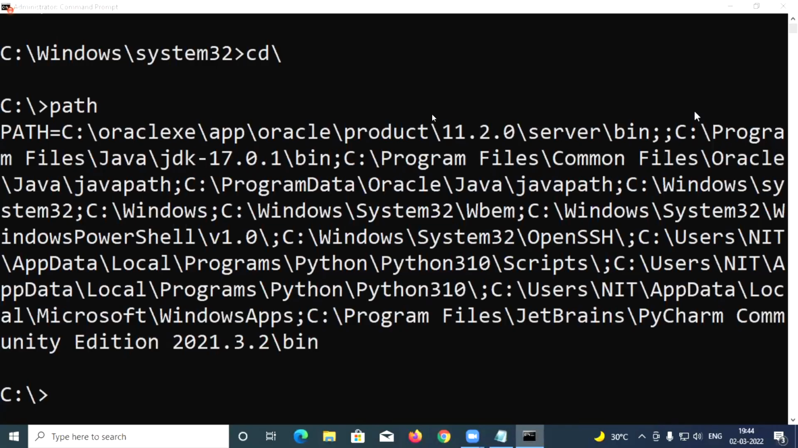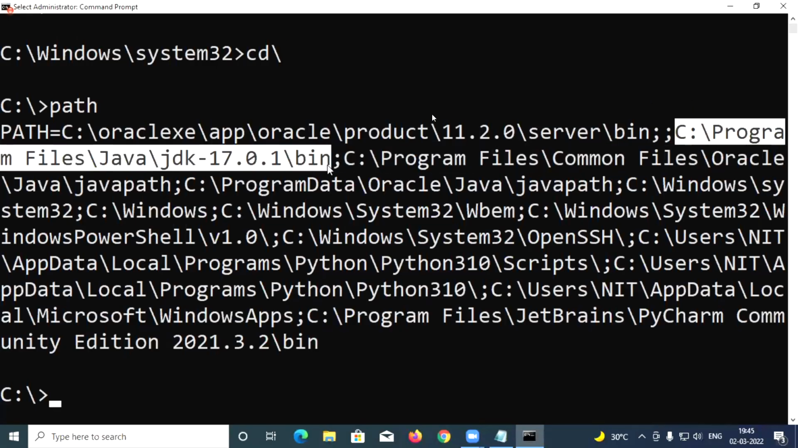So the permanent path is already settled in my system. It is showing you, observe. How to set a permanent path? Note on next: permanent path setting.